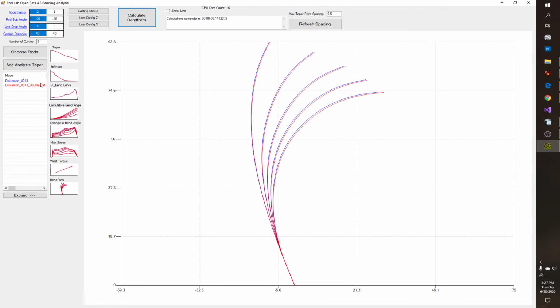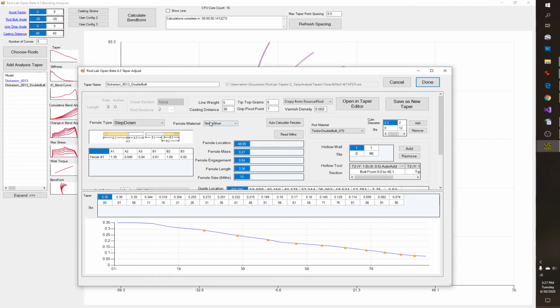Really not that much different. It actually turns out for the 8013 that the mass increase of the double building makes it a little bit slower of a rod. It's stiffer on the inside, but for this particular taper, the 8013, it looks like double building with 70,000s is not a great idea. So let's come in here, instead of a double built, let's look at a nodeless construction.